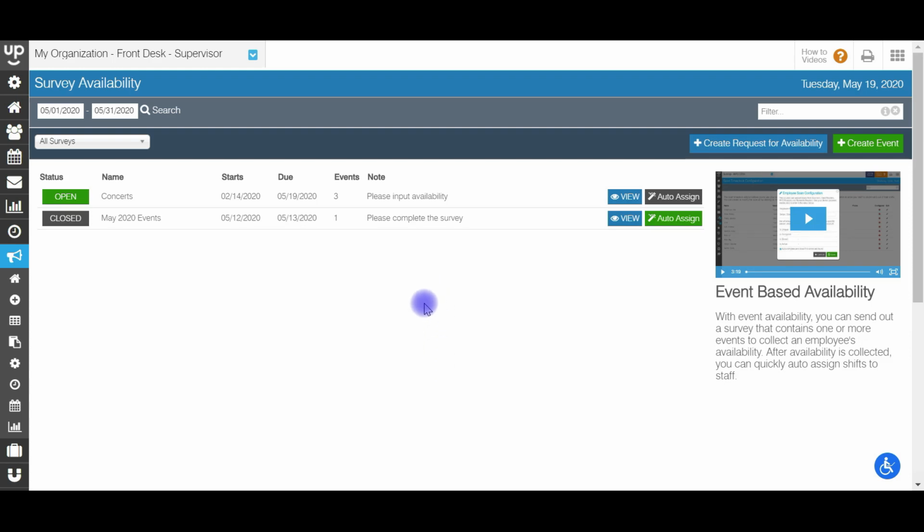Now, you're only going to be able to use this tool and auto-assign staff if the survey is closed. Because if it's still open, they can still go in and change their availability. If they originally said they were available for one shift, they can go in and change that as long as that survey is still open. So you'll see if it says open as far as status, you'll see the auto assign is grayed out, and you're not going to be able to click in there to utilize this function.